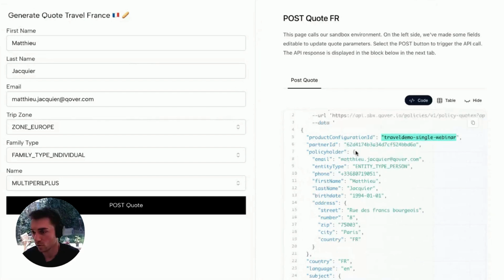What's also interesting here to note, and to bounce back on the Trinity concept, is that this product configuration ID is linked to a partner ID and linked to a country. So this means that for this given product, we could apply it to a different partner. At Qover, this is how we are able to scale our business because we can take a product and then launch it with multiple partners. But from a partner perspective, we could use the same product configuration and have it for France, have it for UK, have it for Spain, Italy, etc. And this is how we enable partners to really scale their insurance operations.